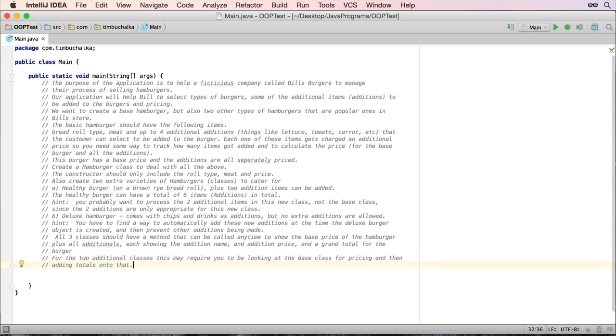Okay, so the other functionality that we need in this application: we also need to create 2 extra varieties of hamburgers, which are essentially classes. Firstly, the first one, A, is the healthy burger. This is a burger that is sold only on a brown rye bread roll. And because it's a healthy burger, there are 2 additional items that can be added to it. In other words, the healthy burger can have a total of 6 additions for that class, and that's 4 from the base class and then 2 that can be added to the healthy burger.